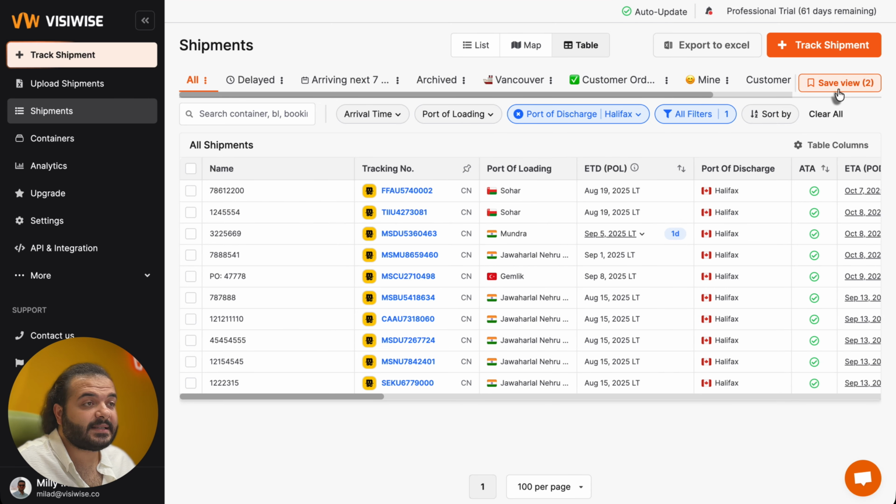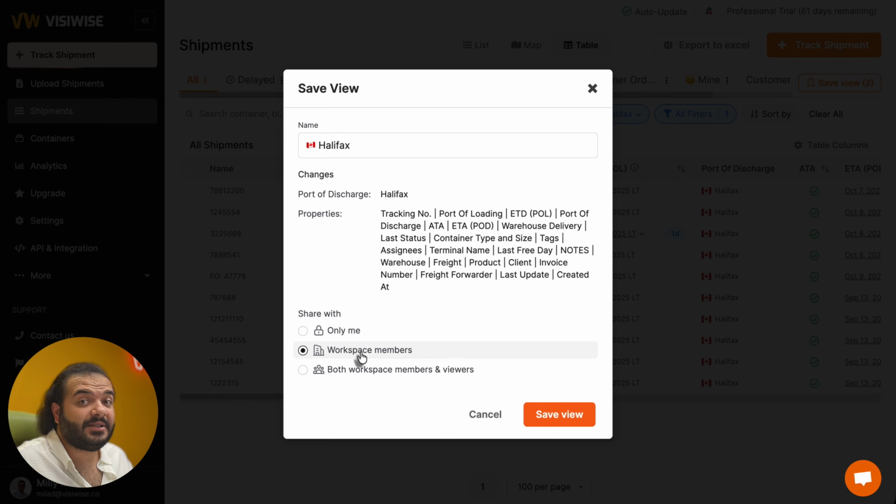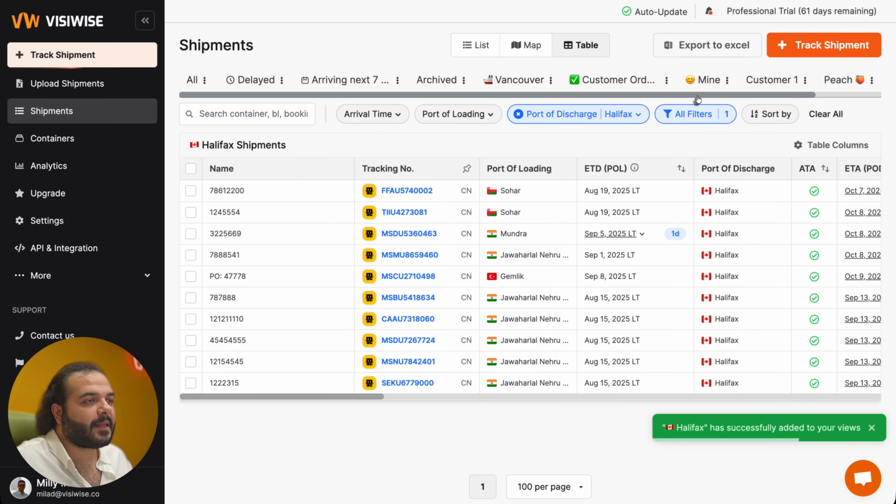And what I can do, I can save this view. I would write Halifax shipments, and just for beauty purposes, I will add the Canada flag here. And what you can do is share this view with others as well. You can put it in a way that your team members can see this view, or even your customers and your team members can see the view. I just put it for my team members. So once I click on save view, this Halifax view is added to my saved views up in here.